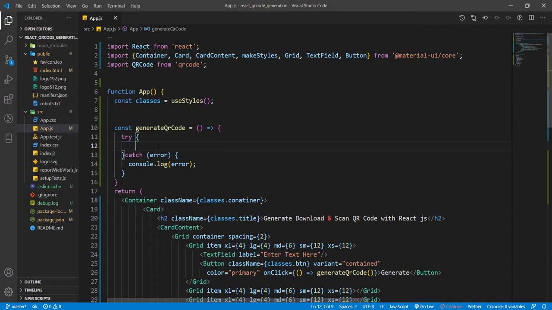Here just type const response equals await, because this is a promise. You can wait, or you can write the then keyword. I am using try catch, that's why I am using the await word. Now if we are using await, then we have to initialize this function with the async keyword. Otherwise this will give an error.